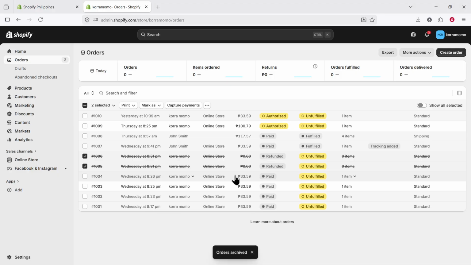Archiving removes those test orders from analytics calculations without deleting them permanently, which helps bring your order counts and conversion rate closer to the real numbers. The last fix is checking for duplicate tracking scripts. This issue happens when multiple analytics scripts fire on the same page. When that happens, sessions and conversions can be counted more than once, which inflates your data and creates mismatches between Shopify and Google Analytics 4.